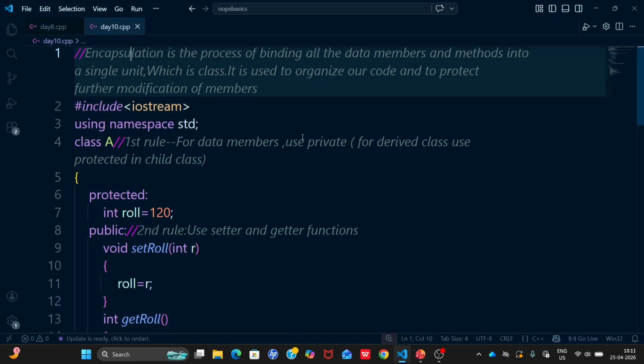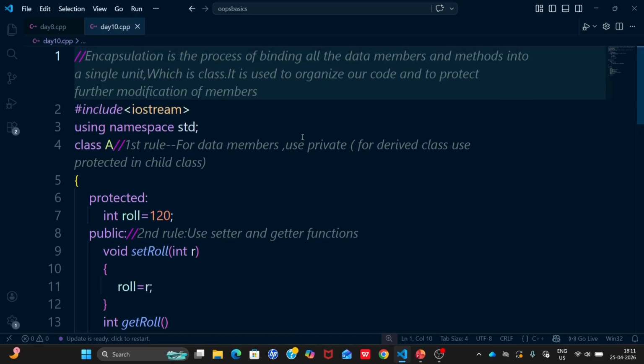So already you have written code like this. This is encapsulation, and you can think of the data members and the methods like the chemical elements, and they are bound into a capsule, which is the class. So it is encapsulation. It's very simple, but the term may be a little complex. It's used to organize our code and to protect members from further modification.